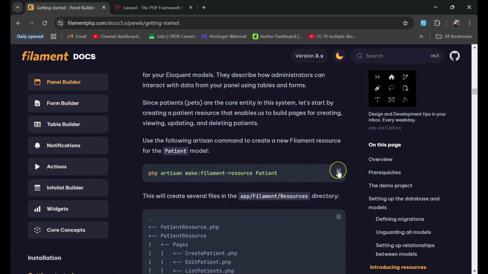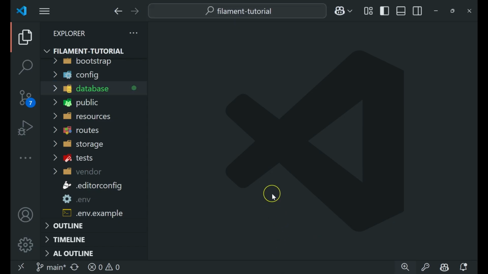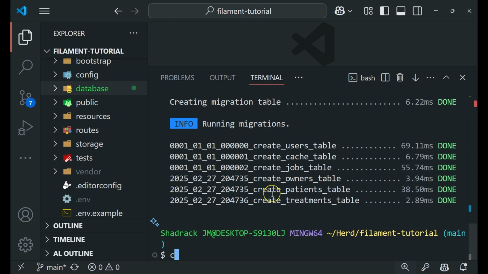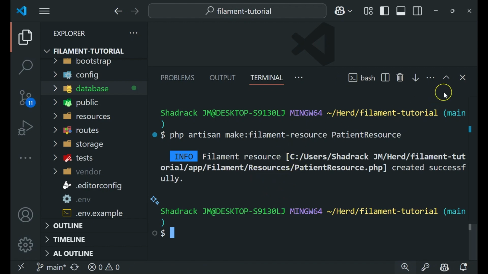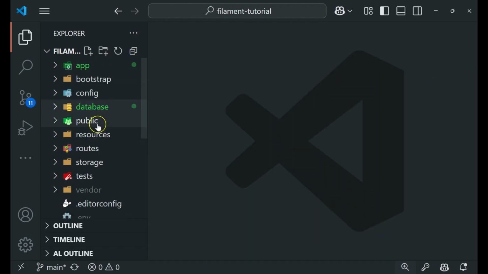So now let's run this command. Let's go to the terminal, clear the terminal, and then run php artisan make:filament-resource, and you need to provide the name of your resource. We are going to call it Patient. Then press enter. This will create those files as we have seen in our documentation.